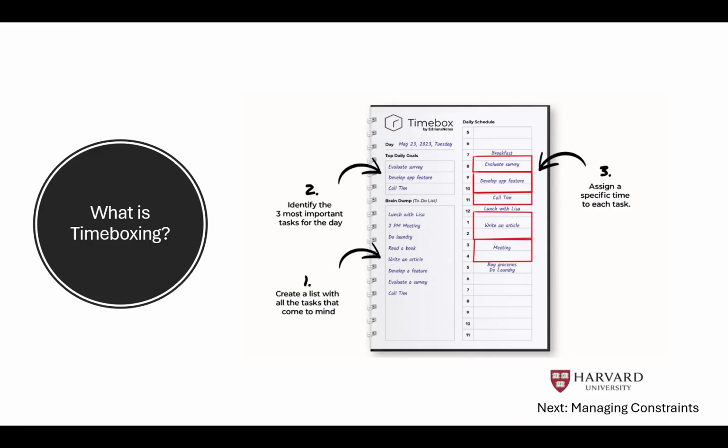Now, here's a tip for you. Harvard University has always promoted this method.